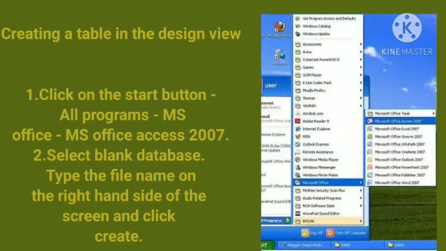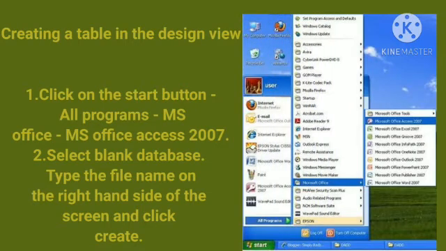Creating a table in the design view. You can use design view to create or modify an Access table. In design view, you can view the skeleton structure of your fields and their properties. You can use design view to modify the design of the table.